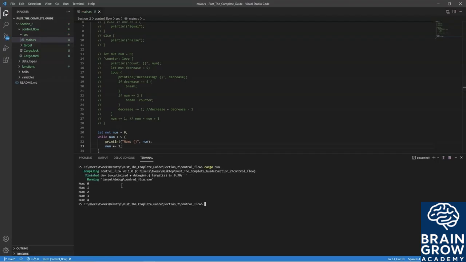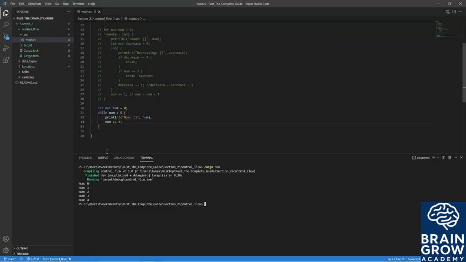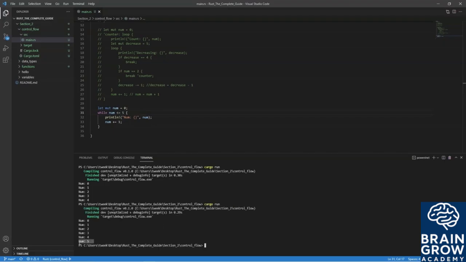So now we'll run it, and you can see that we printed out 0, 1, 2, 3, and 4. And once we hit 5 with num, our condition was no longer satisfied because 5 is not less than 5. So we broke out of the loop. But now if we said less than or equal to 5 and then ran it, now we also included 5. And that's how a while loop works.